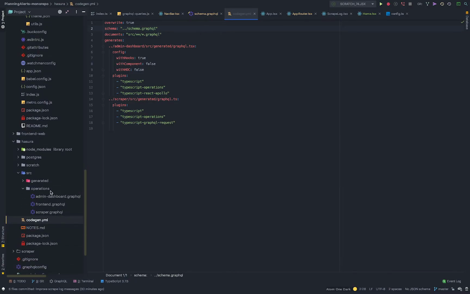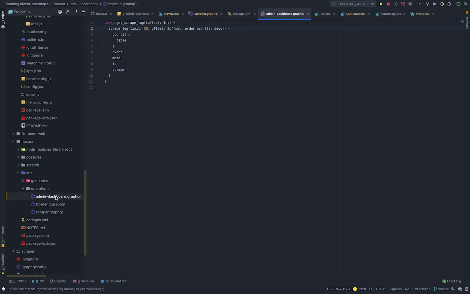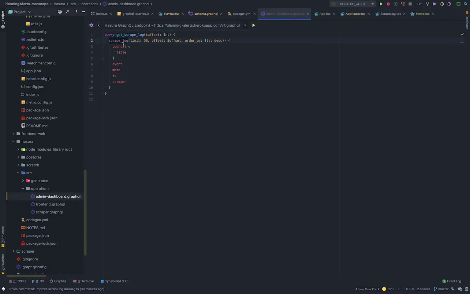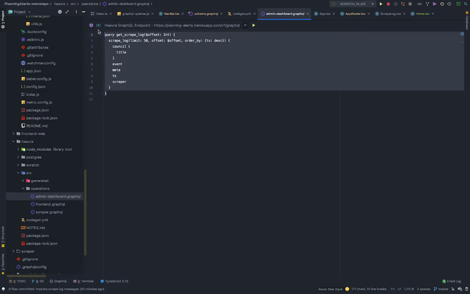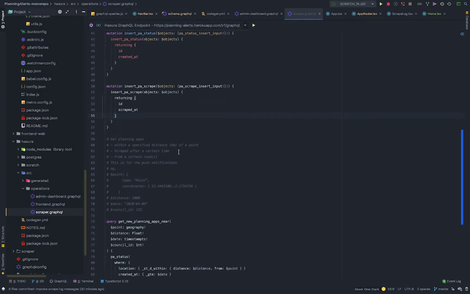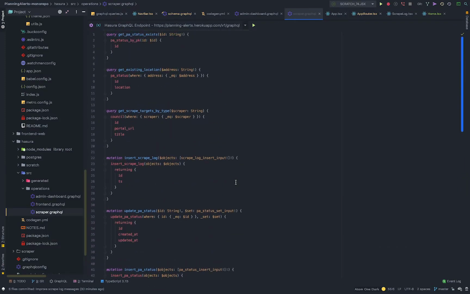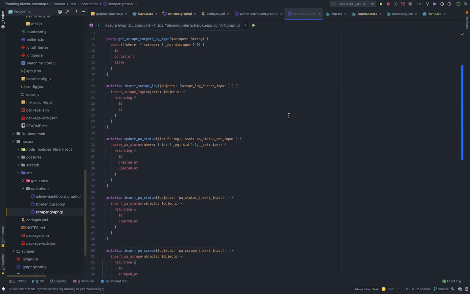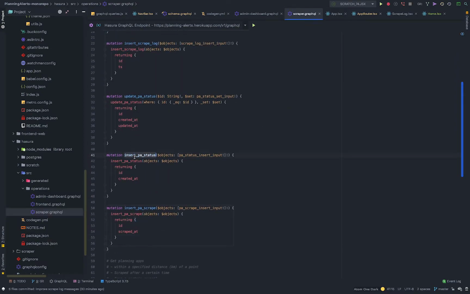So yeah, it looks at that schema that I've pulled down there, and then if I go into source and operations, I can see I've got some GraphQL queries that I'm building up. For instance, these are the ones the scraper uses. So insert scrape log, for instance, when a scraper starts or stops. Insert PA status when it's got another planning application from the council website.